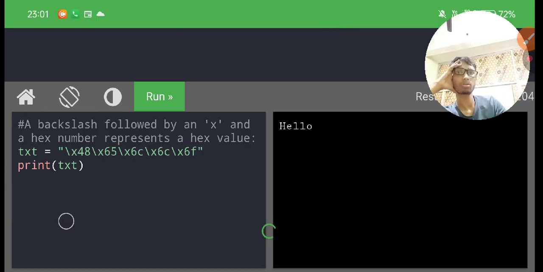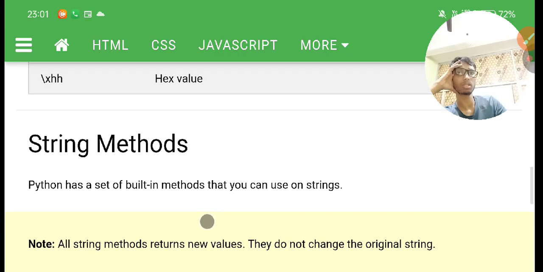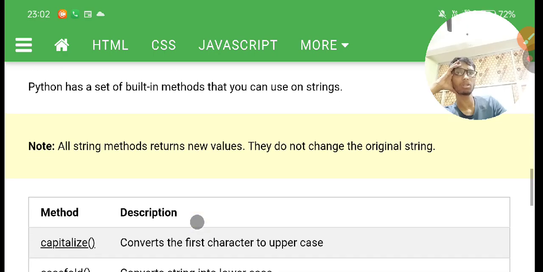We will explore these two letters, don't worry. String methods. Python has a set of built-in methods that you can use on a string. All string methods return new values. They don't change the original string.